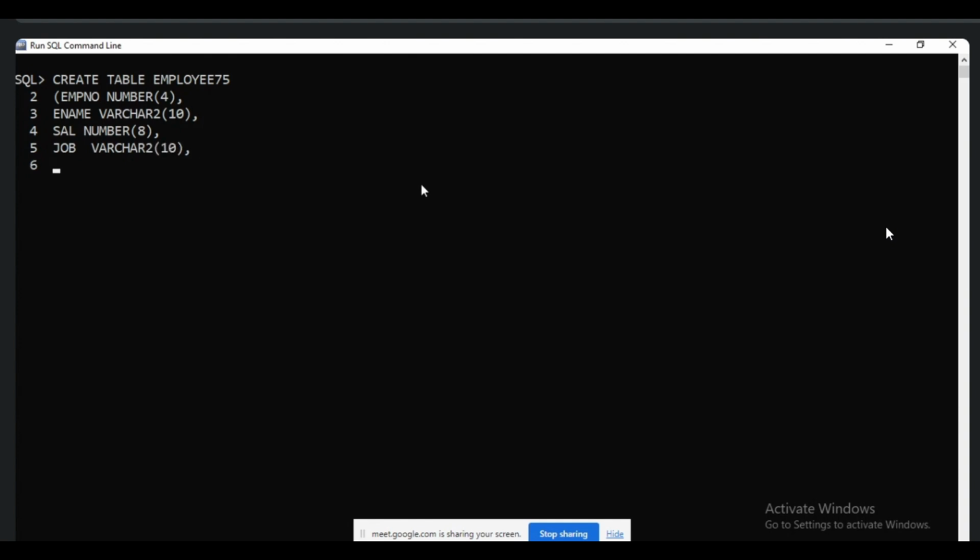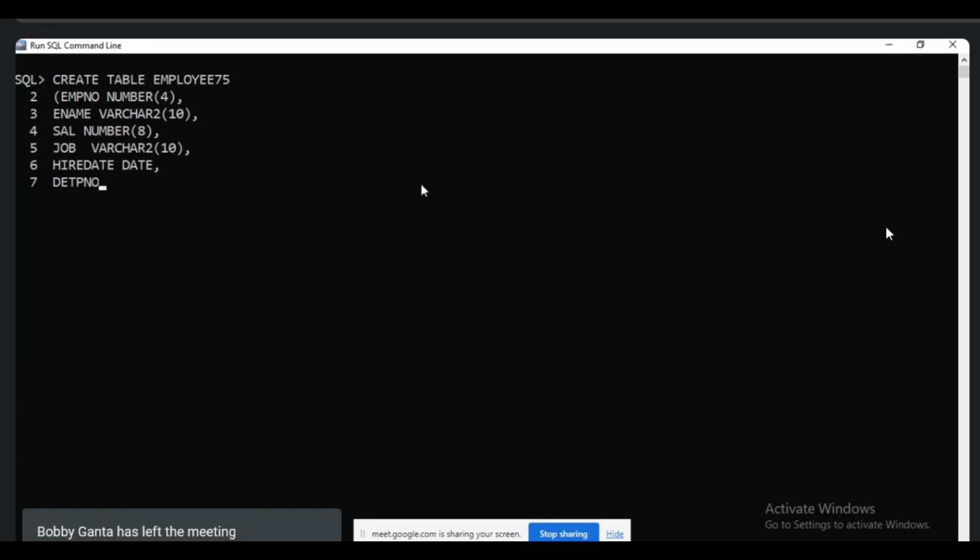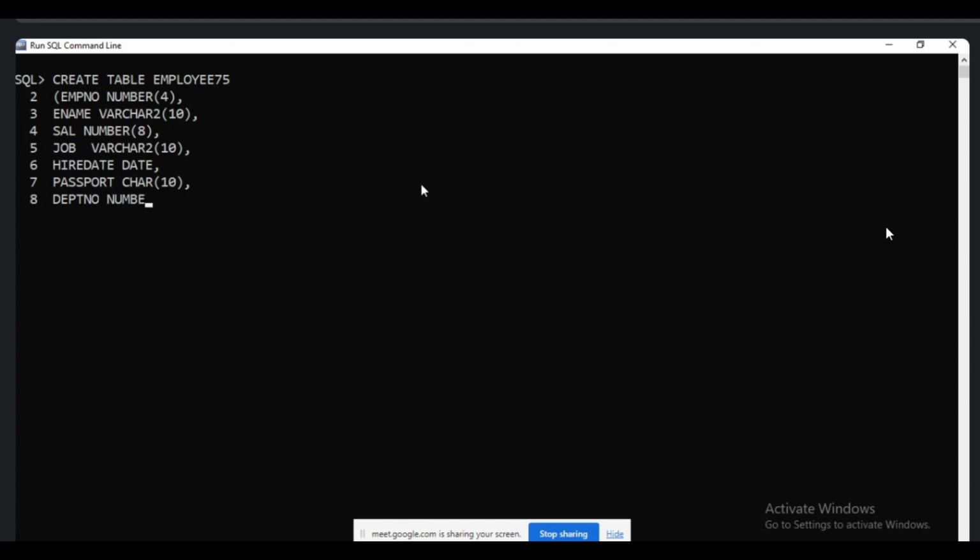Next hire date, department number, passport varchar of 10, comma, department number of 2. Here, at the start of the columns we have to use an open bracket, and at the end of all the columns we mention the close bracket, then semicolon, enter. Table created. If I want to see the structure of the table, we have to describe the table.